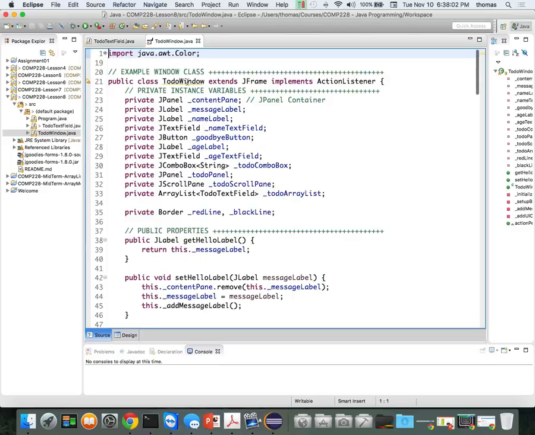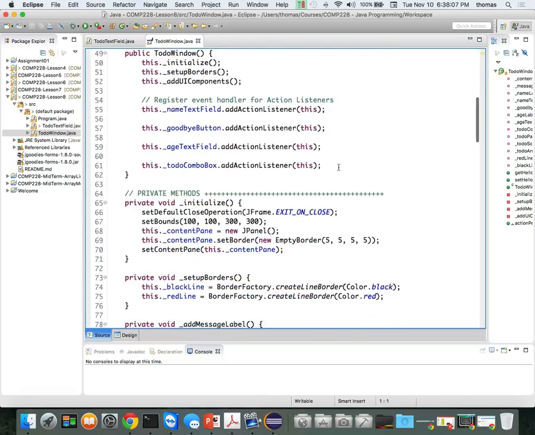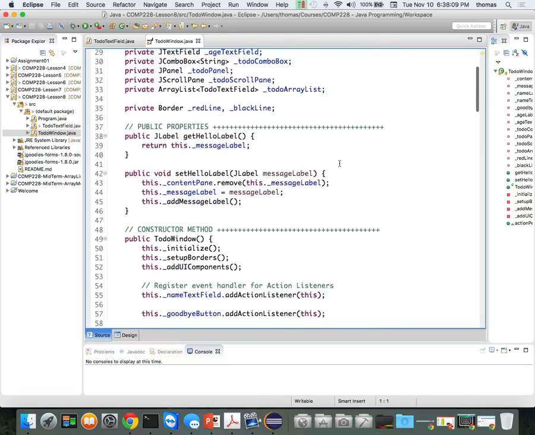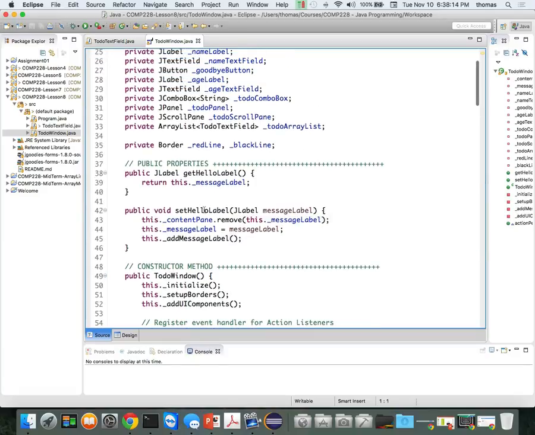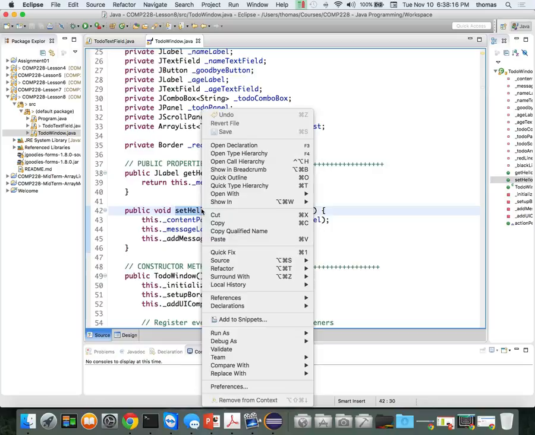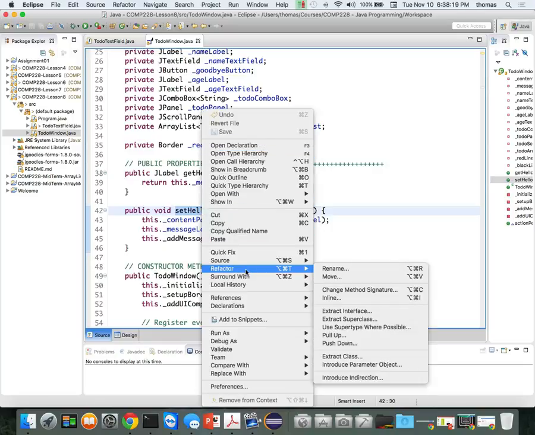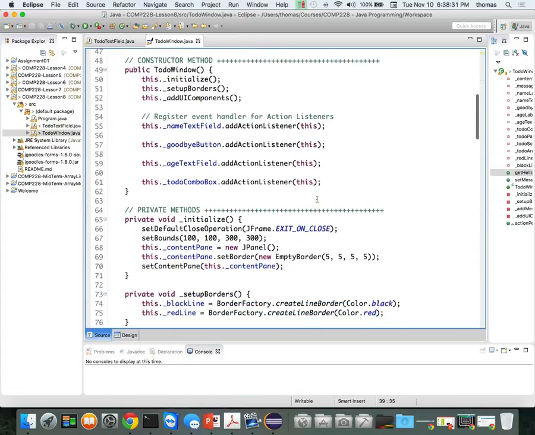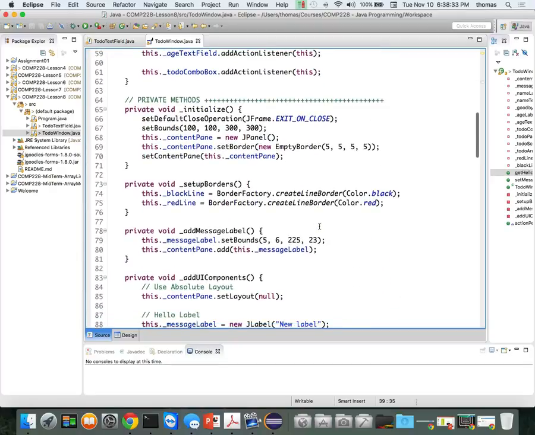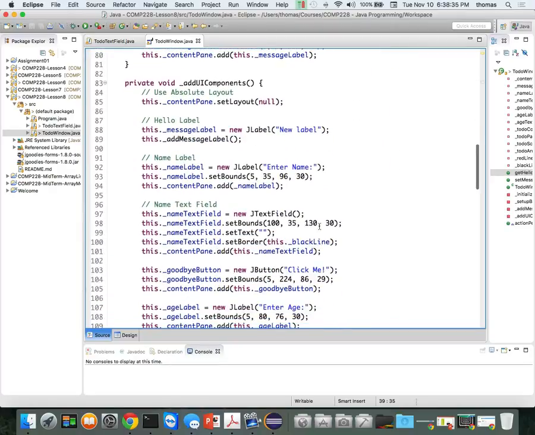It used to be called example window. I just changed the name to to-do window. And it has all the stuff to create our window and so on. If you look at the way we did it, look at set hello label. That's not good. Let me rename this. Refactor, rename. Instead of set hello label, we're going to set message label, right? That's what it's going to be. Okay, so set message label is what it's going to look like. And I've changed my hello labels to message labels because it makes sense that it would be a message.